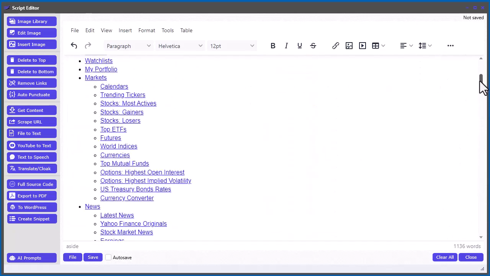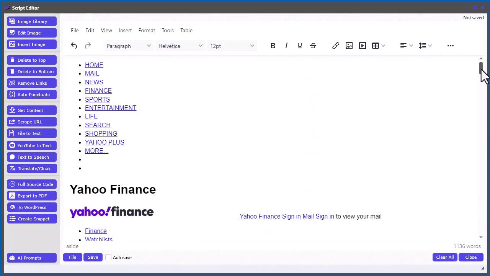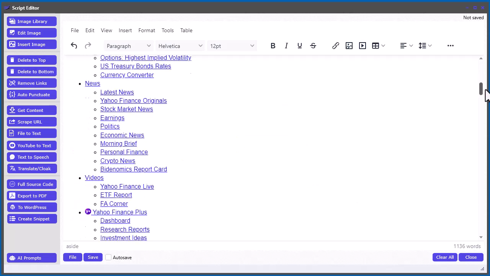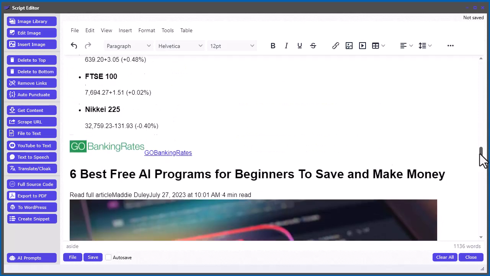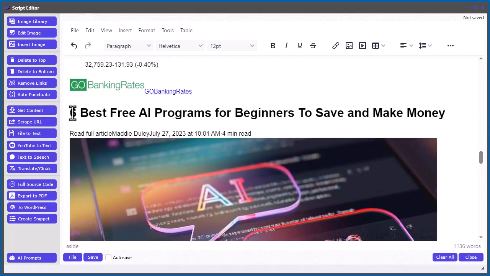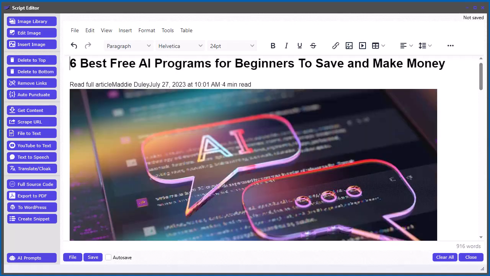So there's going to be a lot of other stuff probably on the page that we don't want. And don't worry, I've added these really cool features to get rid of that. So this here, delete the top and delete the bottom, are very handy in this situation. So all you do is you go down and you find the meat of the content, what you're looking for. So it looks like it starts here. You put your cursor right there and delete the top. Now that top part is gone.